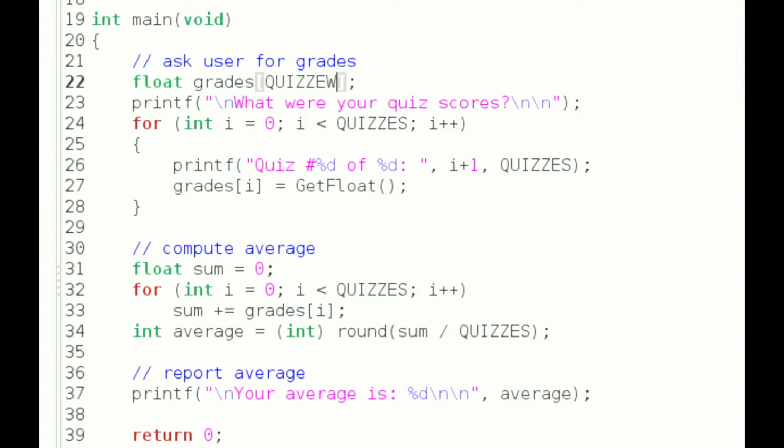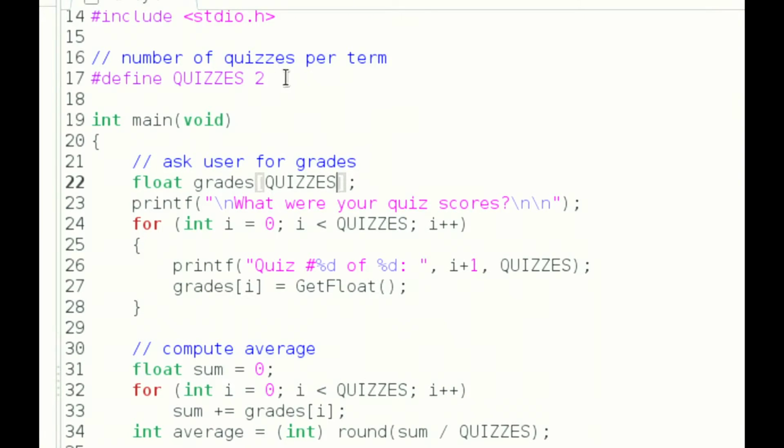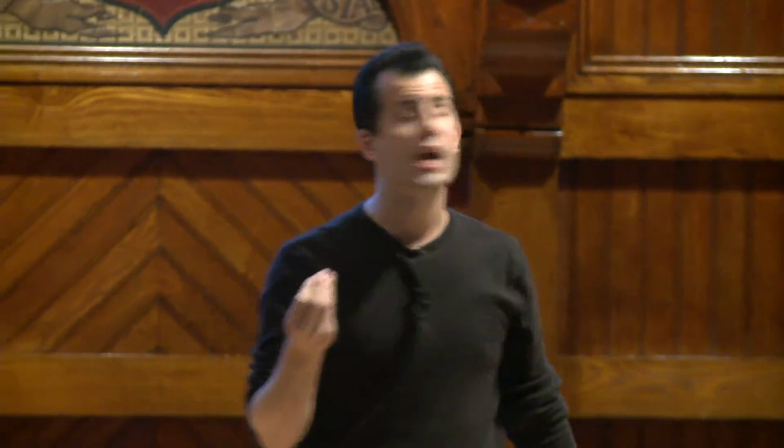And what was the motivation for putting a capitalized word like QUIZZES and then using line 17's trick here to actually give that a number? What was the motivation there? Exactly. If we want to change that value, we only have to change it in one place.